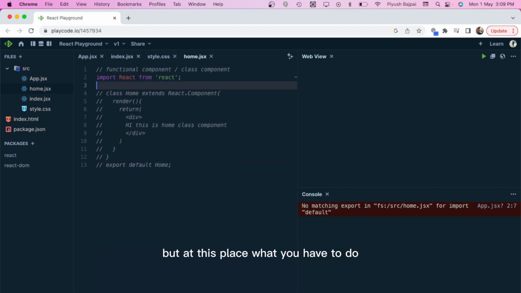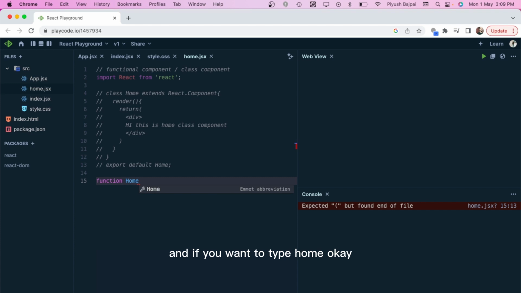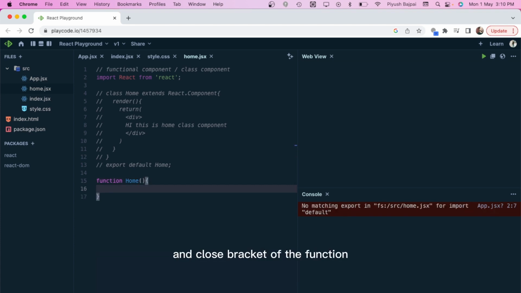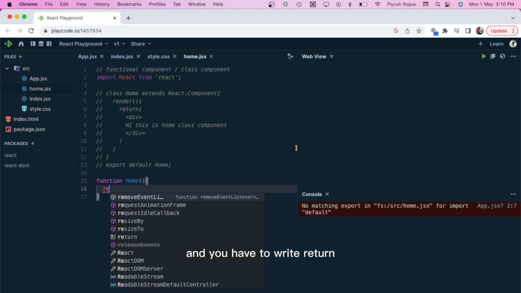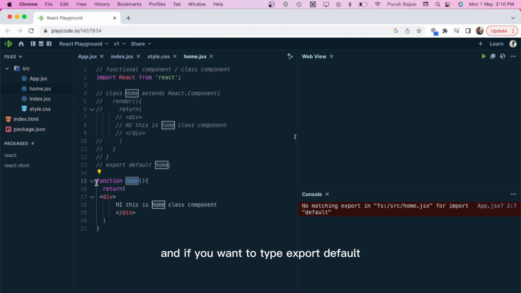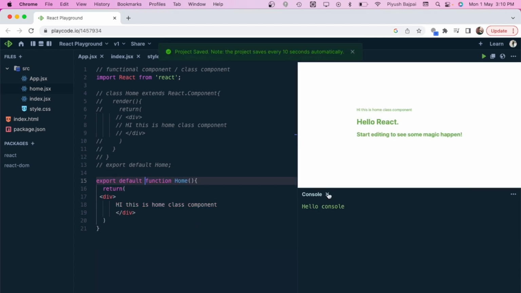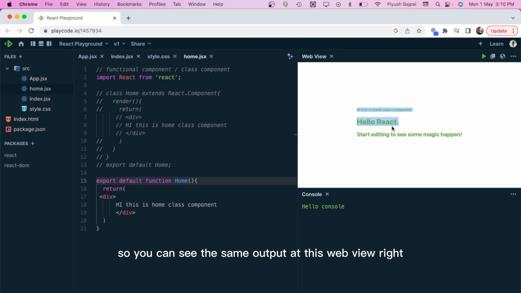But if you have to write the functional component, this is very simple. You just write a plain JavaScript function. So just write function Home, then an open bracket and close bracket of the function, and you write return, and inside the return you can simply copy paste this small thing. And if you want to type export default, you can write export default, simple. So you can see the same output in this web view, right?